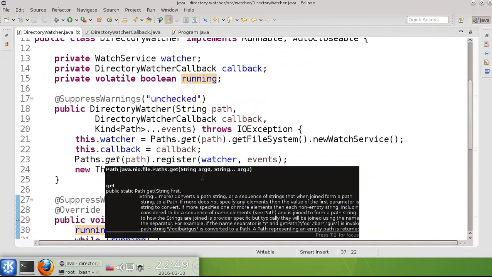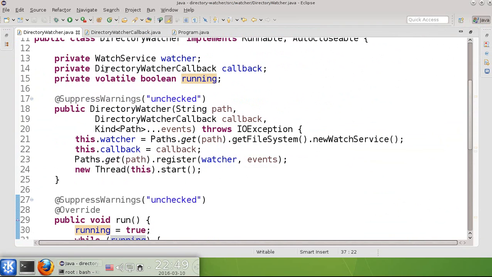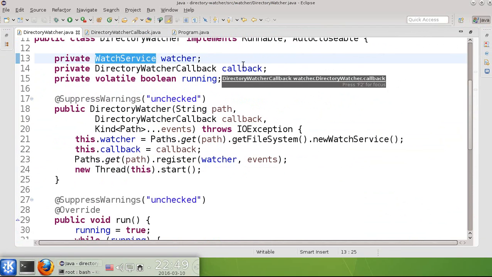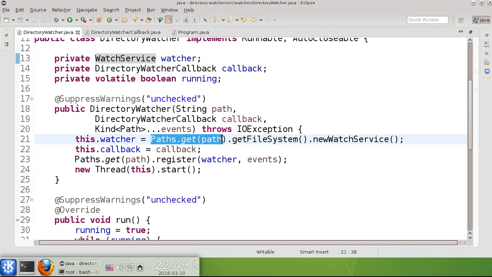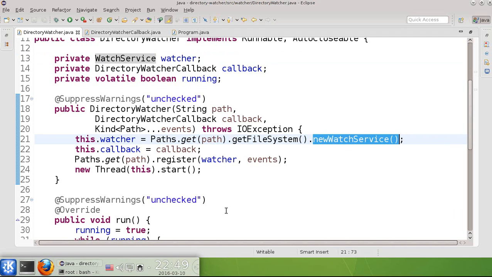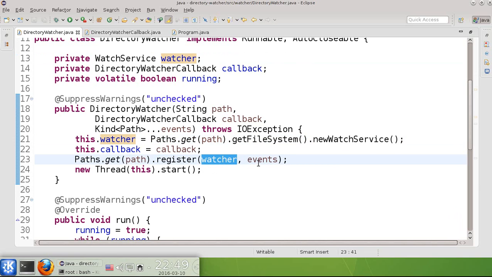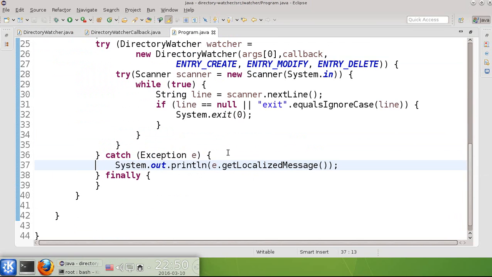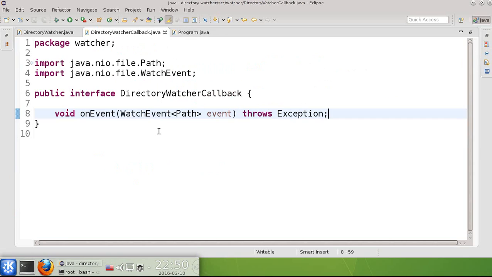So remember that we did the following. We created a watch service. In order to do that, we take the path, we access the file system, and we create a new instance of the watch service. Then we register with the path for this watch service some kinds of events. As you may see from the main program, we are waiting for entries like create, modify, or delete. So events that mean an entry has been created, modified, or deleted.